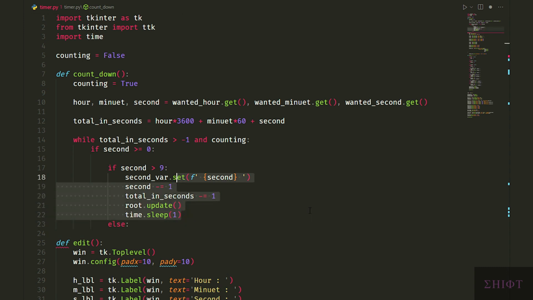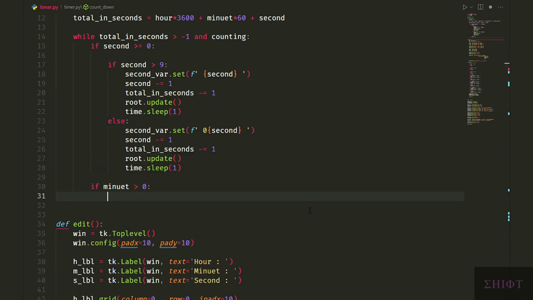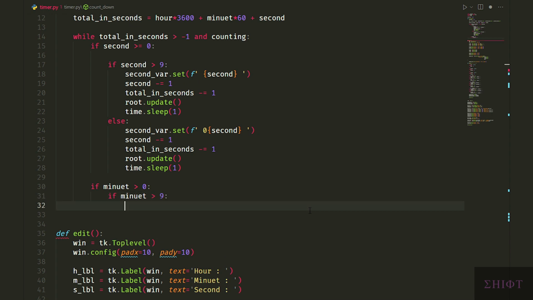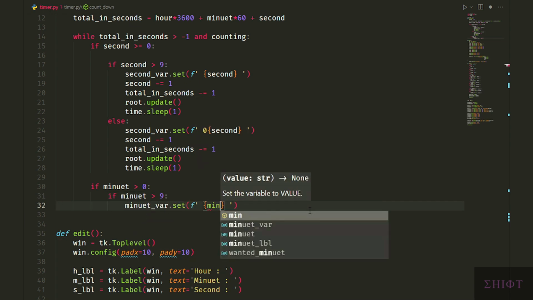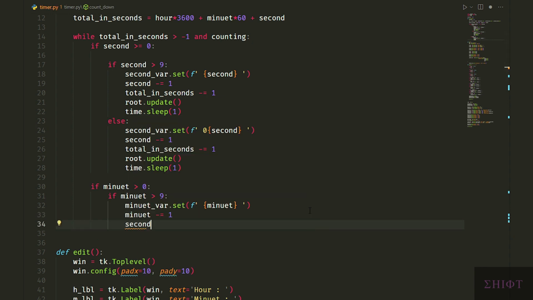If second is not greater than 9, do the same, but put a 0 before the number. As I said, this is for formatting. Then if you don't have any seconds, check the minute. If it's greater than 0, which means we have minutes, set the minute var to minute, subtract the minute by 1, and assign the second variable to 59.